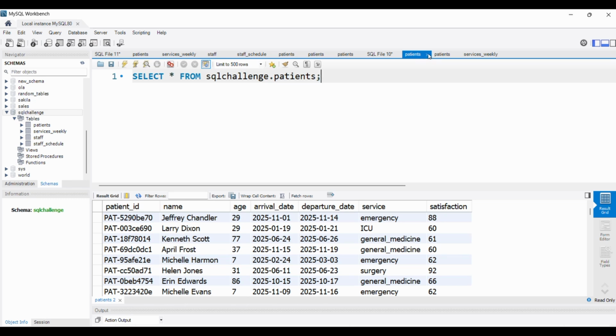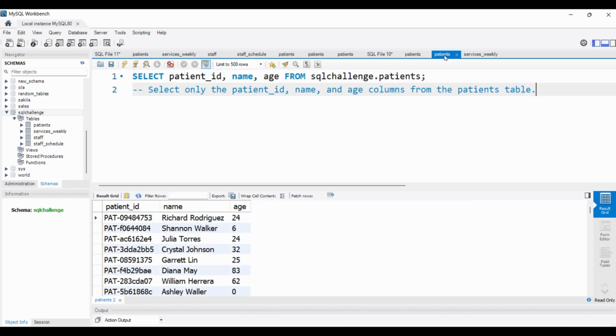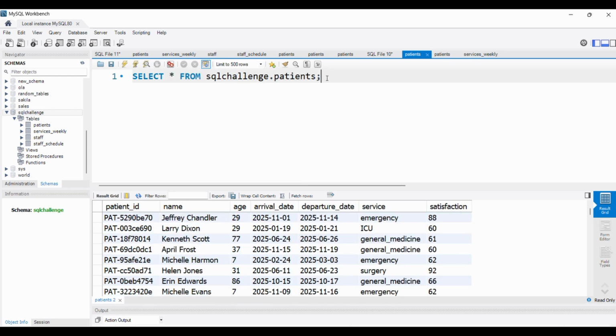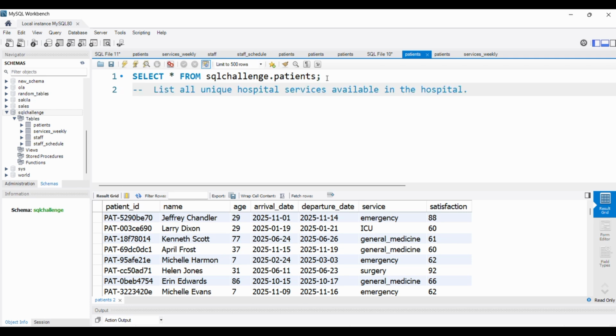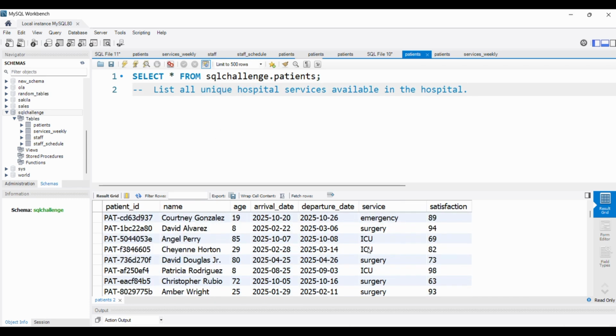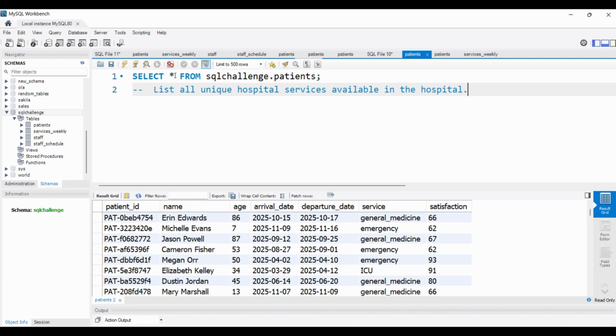This is the tab. If you don't want it, you can remove the tab by pressing the cross icon, but in this case I want it, so I just leave it like that. Control C and control V. List all the unique hospital services available in the hospital, right? Now unique means you have to find the unique values of services, right? So I can just remove this thing.